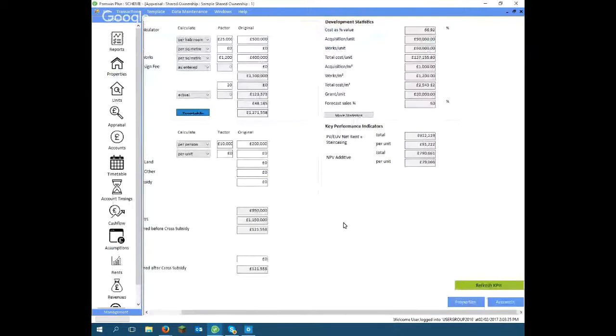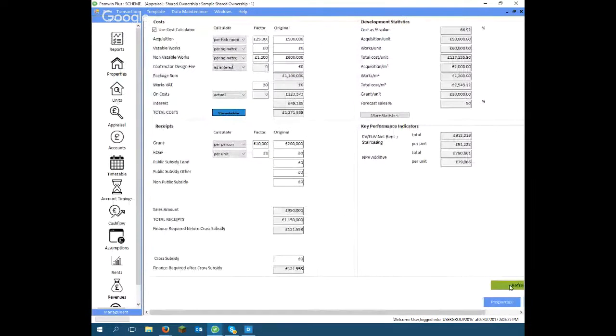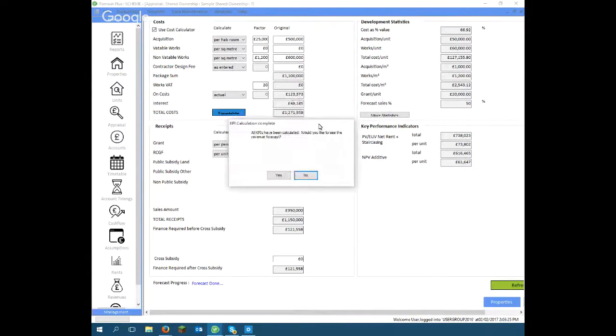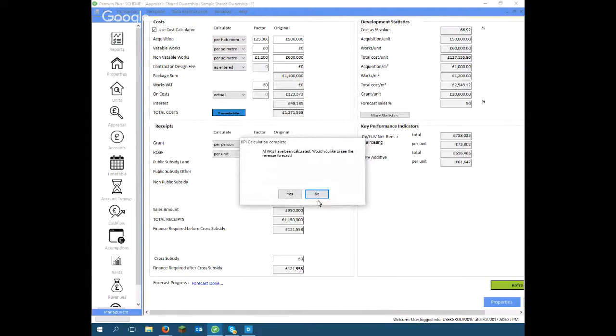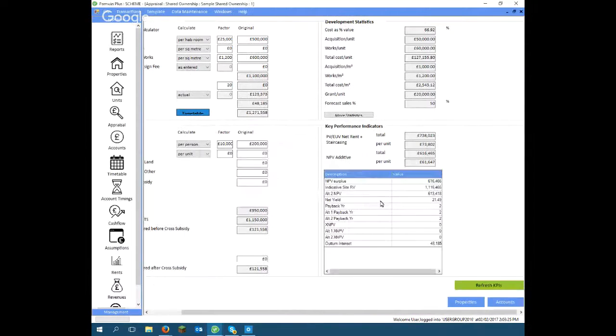So if I go to appraisal here, and click on it here. So it's no longer opening Excel. It's saying, I've finished. Do you want to see the revenue forecast? To which the answer is, no, I don't. And because we've reorganized the screen, you've now got twice as much space for your own personal KPIs as you used to have.